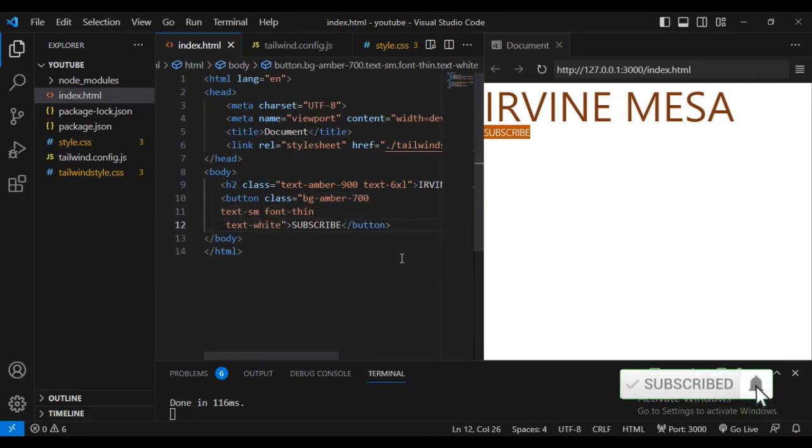Subscribe. So this was it, devs, on how to set up Tailwind CSS inside your VS Code.